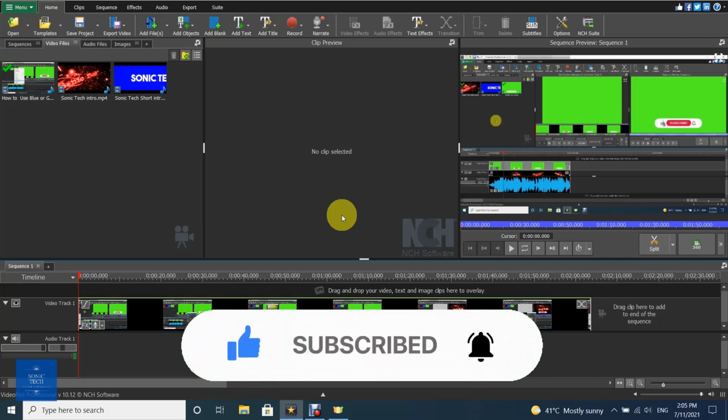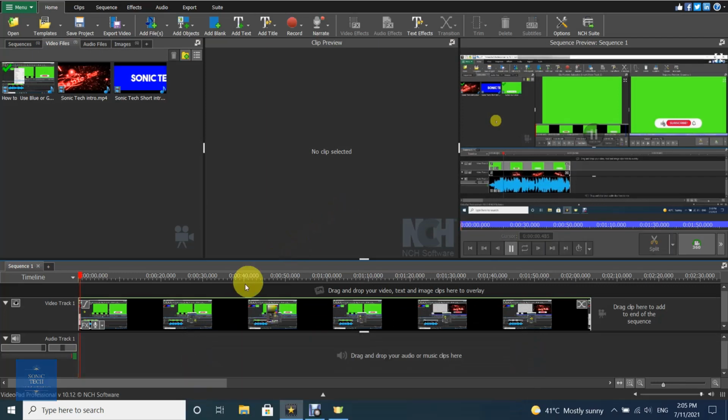How to use zoom effect, zoom in and zoom out, on VideoPad. Select the part of the clip that needs to be zoomed in and out, then split it from the original video.